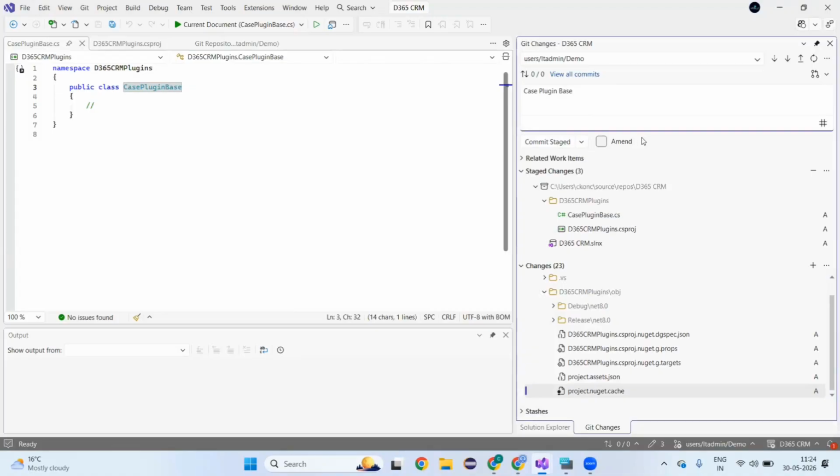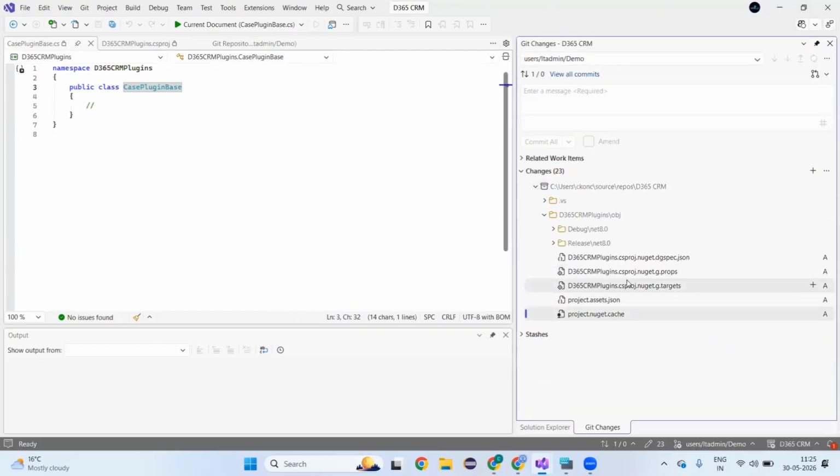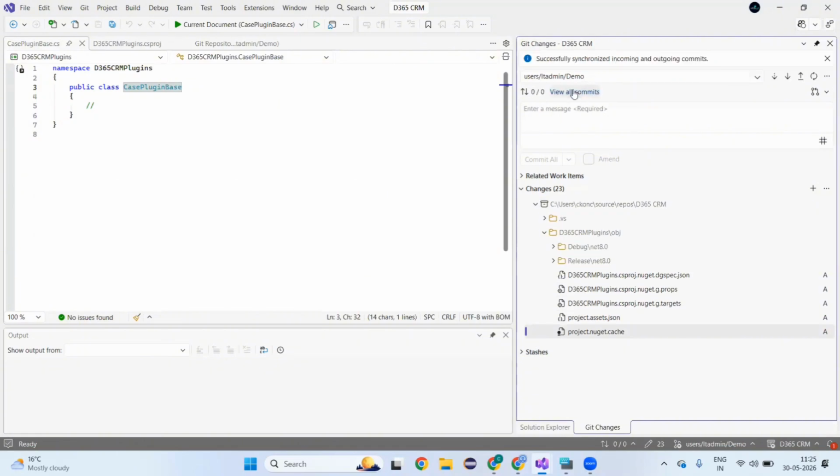base. So now I just created this. Now I want to sync this to Azure DevOps, right? So for that purpose, you have to do the commit stage and sync. So whatever changes you have in the local, it will push to Azure DevOps. Now if you see, it is initiating the push. Again, it will do the pull, successfully synchronized, incoming and outgoing.